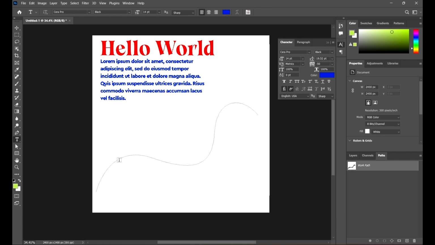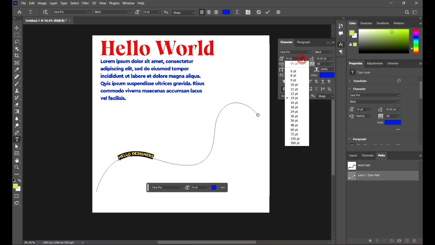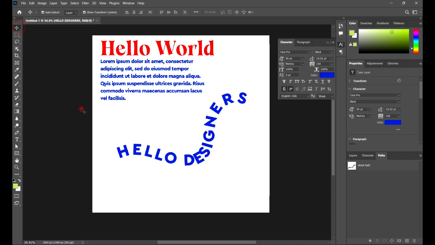So I'll just click here so that my text starts here, and then I can type, hello designers. Then select my text, make this 48, make this 0. 0 is too small, make this 25. Let's see, 100. Perfect. So this is basically how to write on paths.